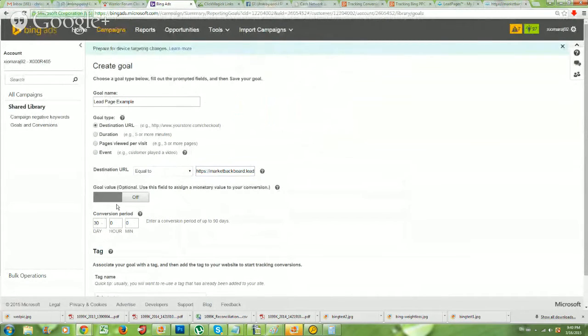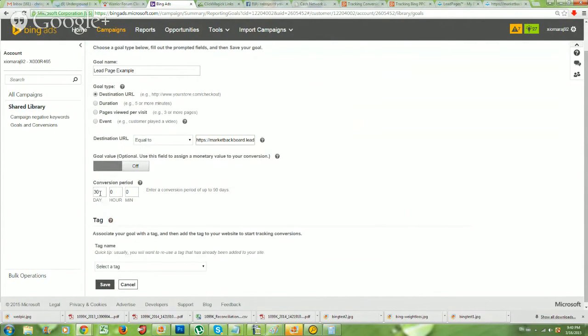All right, now a goal value is if you're tracking money. In this case, I'm tracking leads, I'm not tracking money. So for example, I can turn this on and say, okay, every time, if this was a CPL offer, every time somebody opts in, I get $2. And Bing will actually track the conversions for you. But we're going to leave that off because, like I said, I'm only tracking leads, so there's no monetary value.